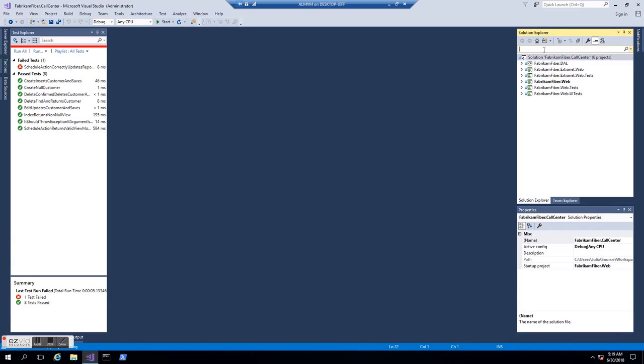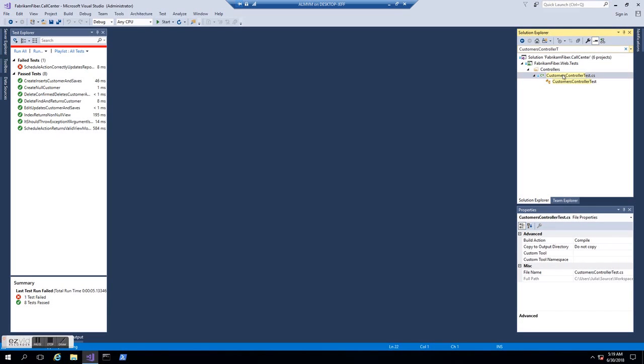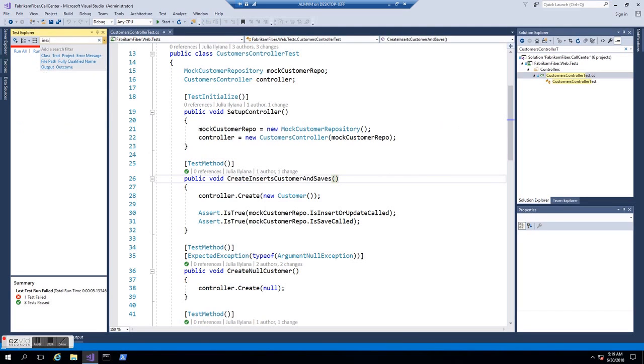Now let's go ahead and drill into one of our tests. We're going to open up our customer controllers test class. And in here you'll see a TestMethod attribute. This is the default that MS Test uses to label a method as a test method.